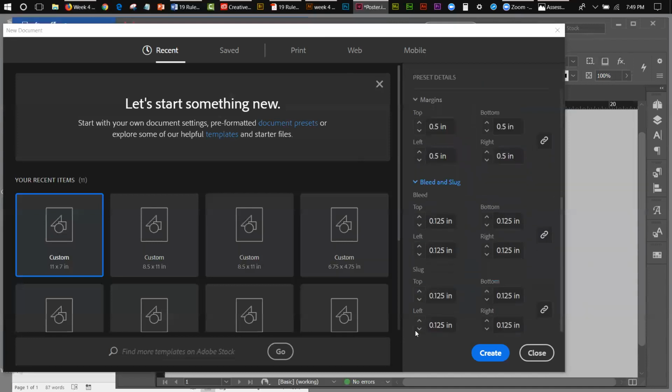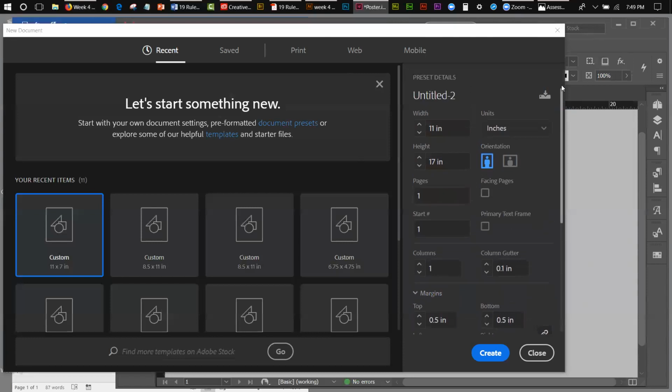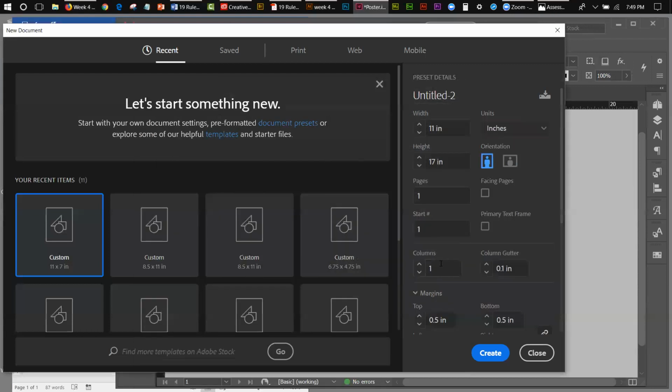Then, of course, bleed and slug. I am going to have something that's going to bleed, so I would set bleeds at 0.125, which equals 1/8 of an inch. Those are the settings that I chose, and you can pretty much use the same settings for yours because, again, it's 11 by 17. Make sure that it's portrait. You only need one page, since this is not columns of text. You only need 1 column. You don't really need 2 or 3 columns.